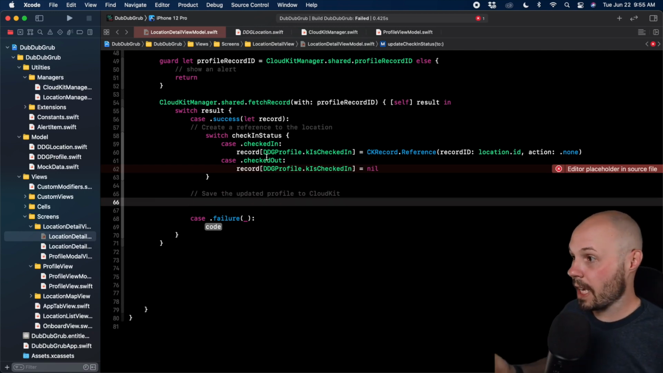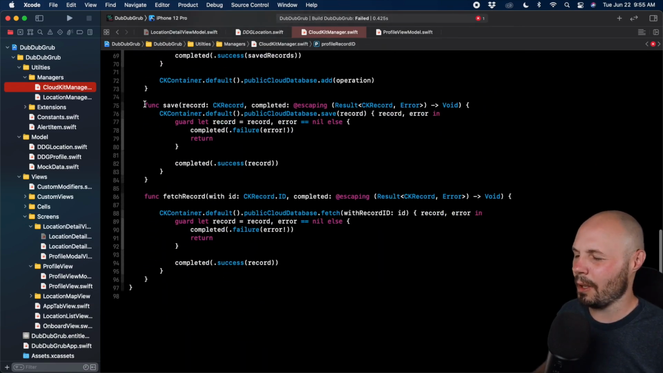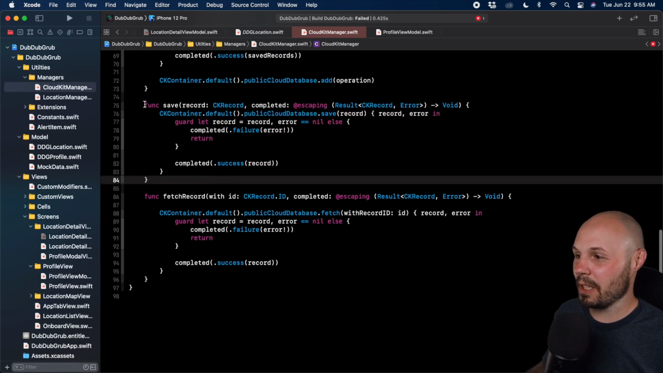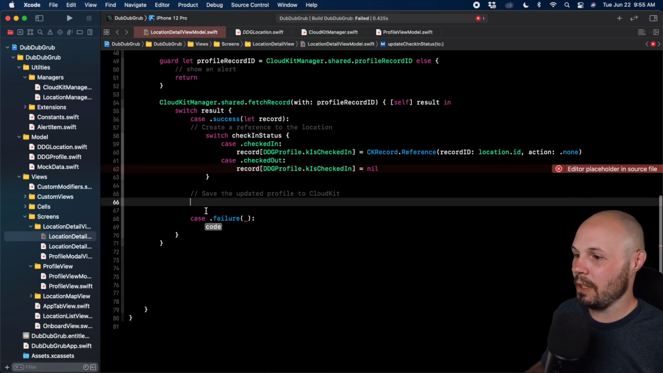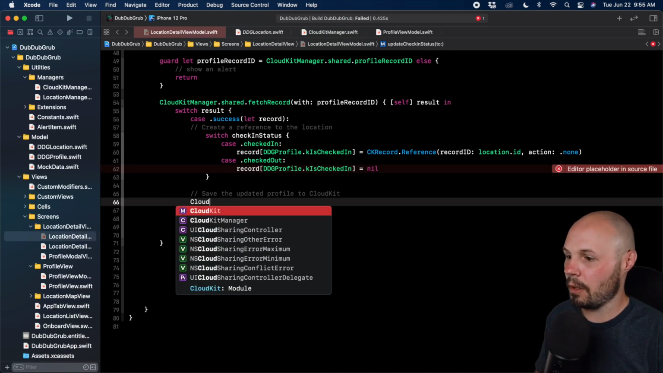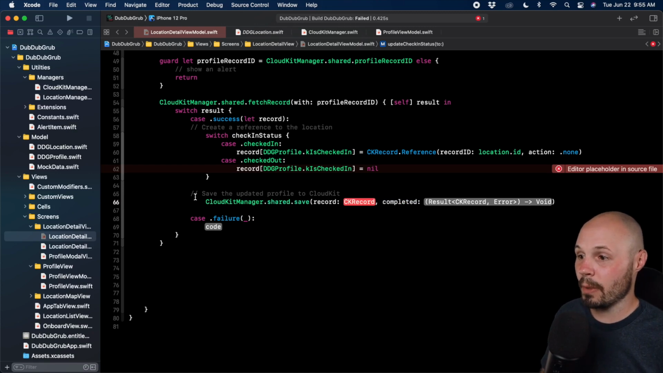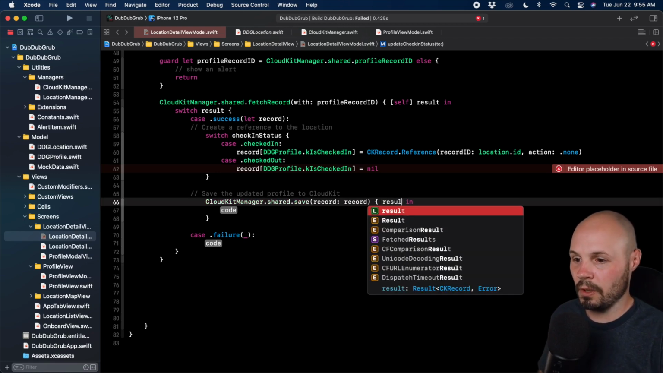Okay, so the save, again, back to CloudKitManager, we already have this, right? On the convenience API, not convenience initializer. Okay, so there you go. There's our save. Again, I told you we were going to reuse those a lot. Back to the view model here, CloudKitManager.shared.save, and I have to pass in a record. Well, we're just going to pass in this record that we've been updating here. So record, and then hit result.